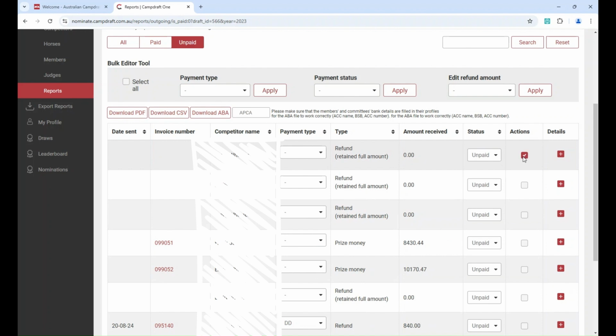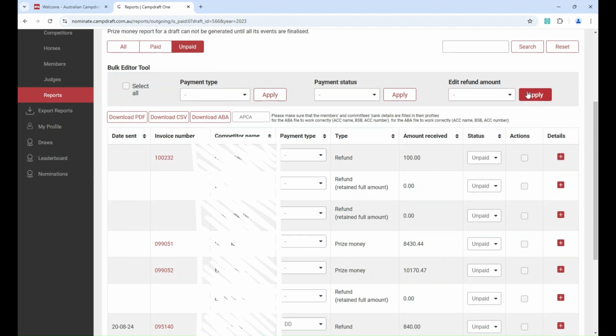Refund types can be changed by selecting the Actions box in line with the primary account you wish to change the refund type for, then navigating to the Edit Refund Amount drop-down in the gray rectangle near the top of the screen. Select which refund type you would like them to receive, then click the Apply button directly next to the drop-down. Notice competitors with the refund type, Retain Full Amount, will not have an invoice number.